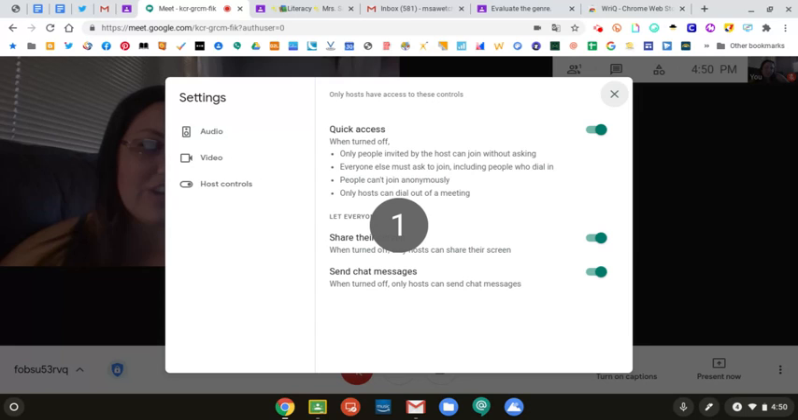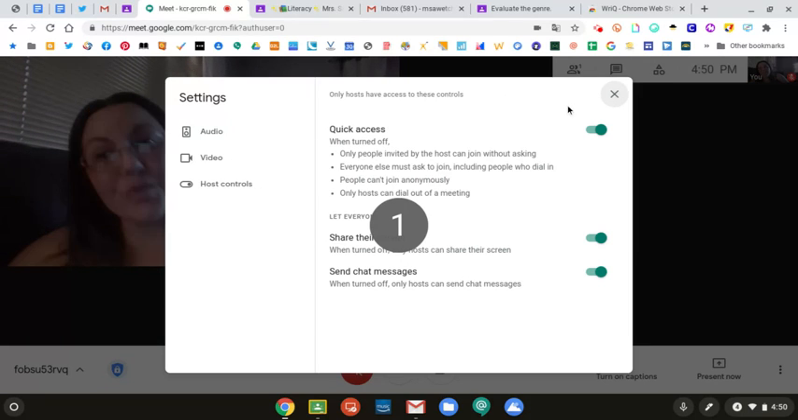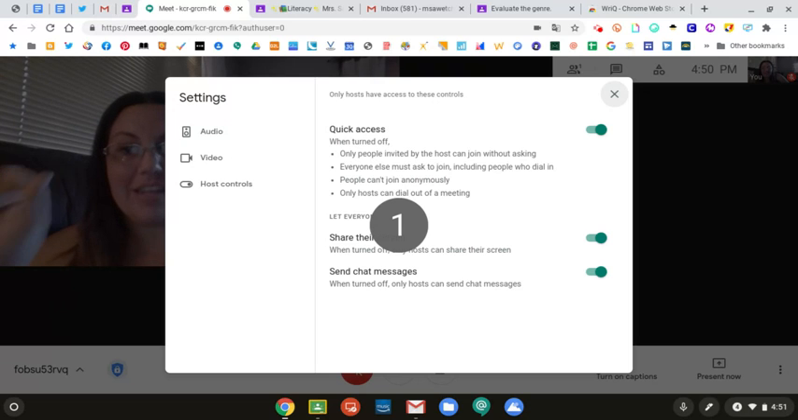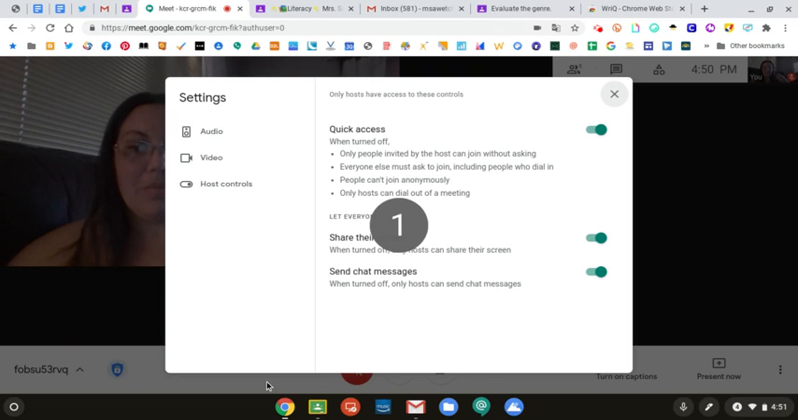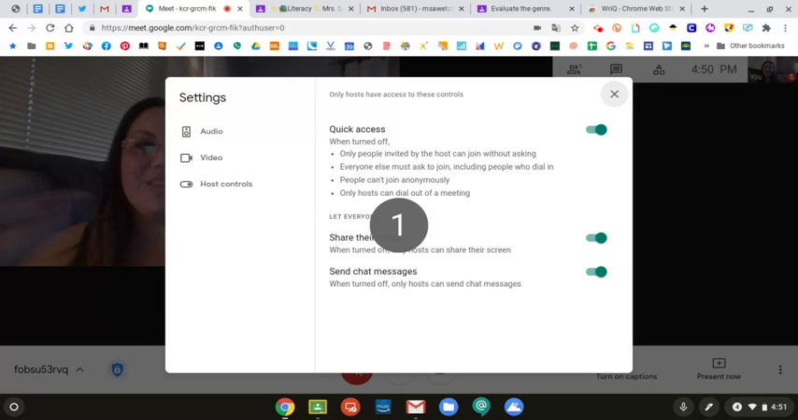Now, some of you are lucky enough to have the final update that I don't have just yet, and that is the blurred background. So when you get that, I believe it shows down here at the bottom, and you can choose to blur your background. So anyway, I hope this helped with some of the updates, and let me know if you get to try them and how they work for you.